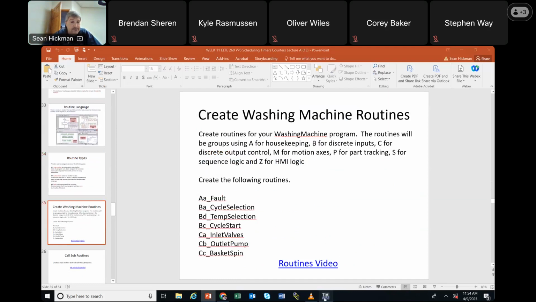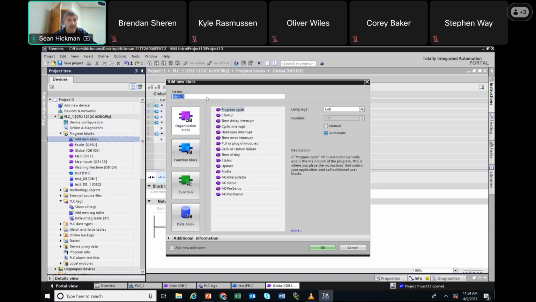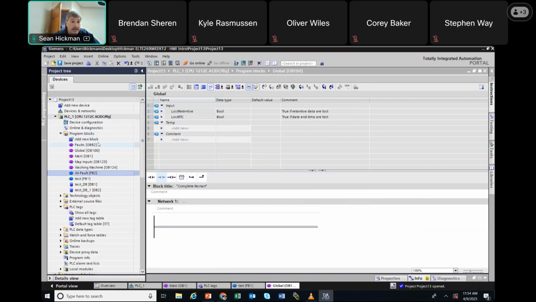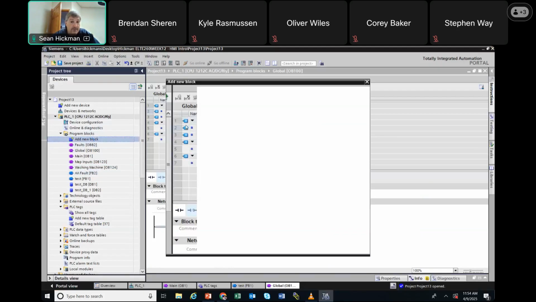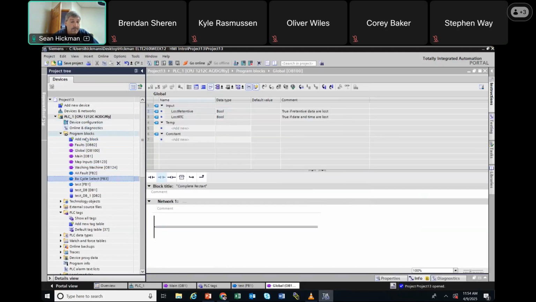And so I come here and I go to my program blocks, add new block, and I'm going to make a subroutine, and I'm going to do AA fault, and it's going to be a function block. We can program it in ladder. I'm going to add a new block, BA cycle select, and it's going to be a function block, and we could program this one in SCL. That's fine. And then I'll do one more block.